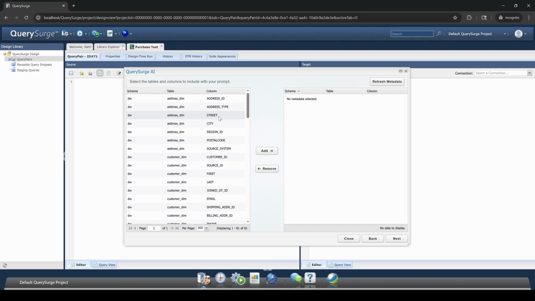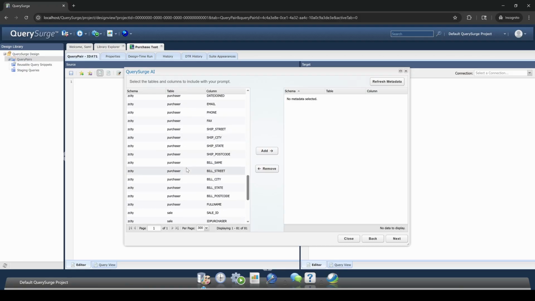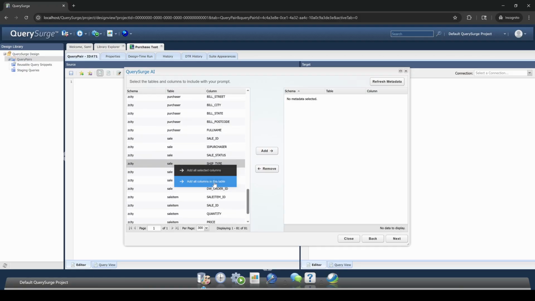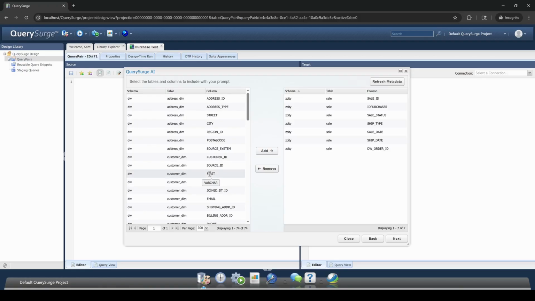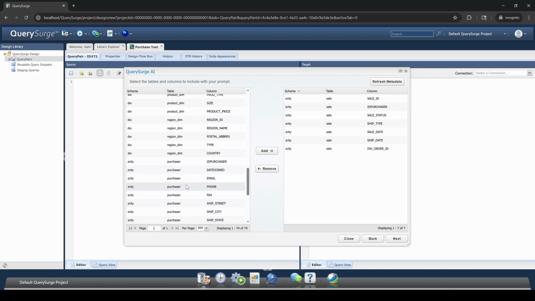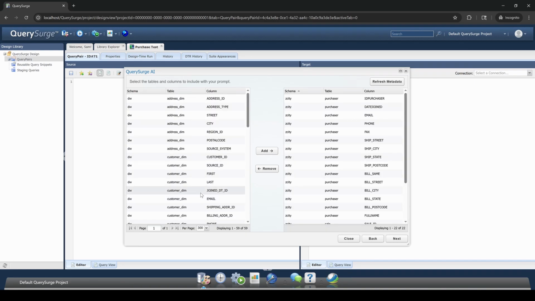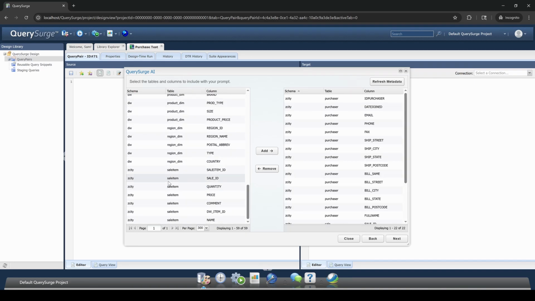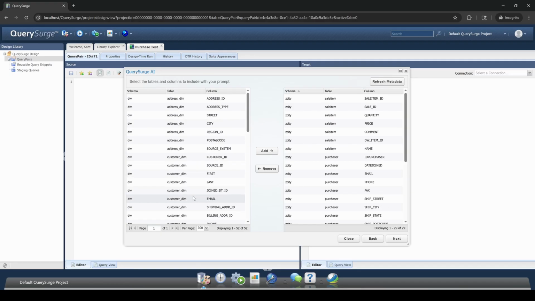For my query, I'm going to add all columns from the sales table, which can be found right here, the purchaser table, and finally the sale item table. Now that I have all the metadata which is relevant for my query, I'll click the next button.